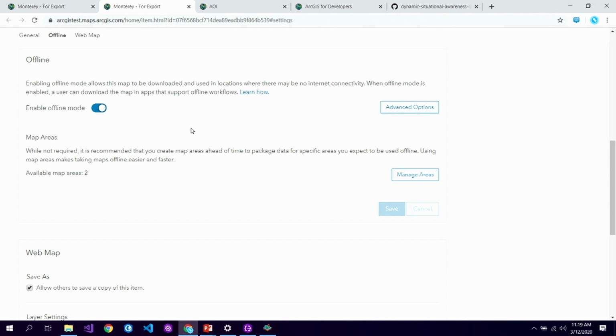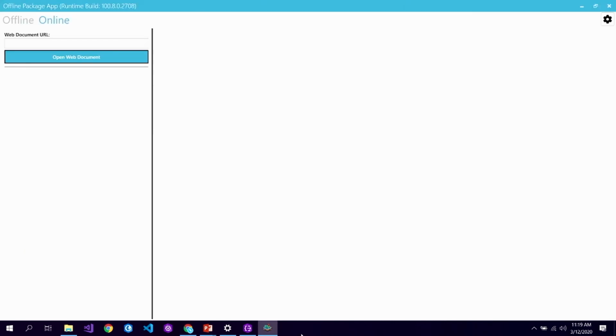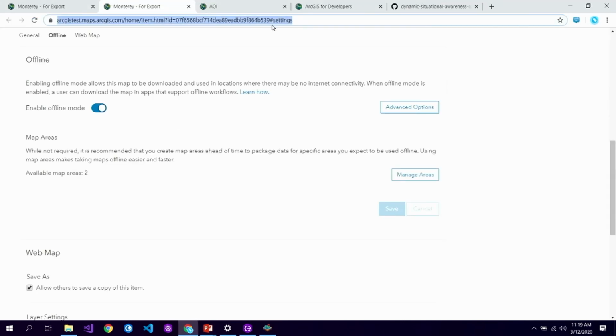So in these settings, I can toggle to enable this offline mode. And now that's the bare minimum I need to do for the web map. So now when any ArcGIS Runtime app connects to this web map, it'll see that it can be taken offline. So I'll show you an example of that. Actually, I'll go back. I need to copy the URL of this web map to show in this example.